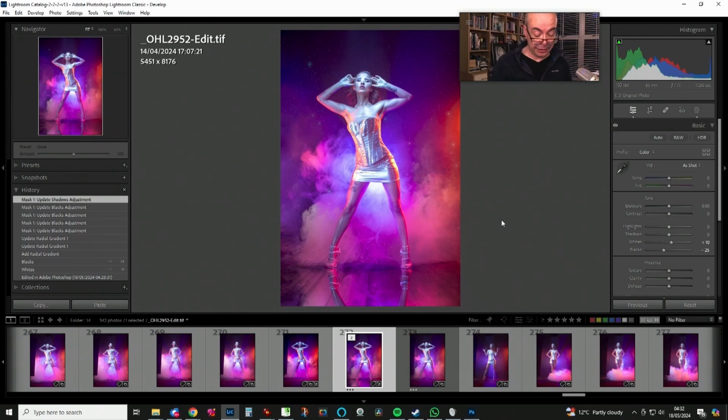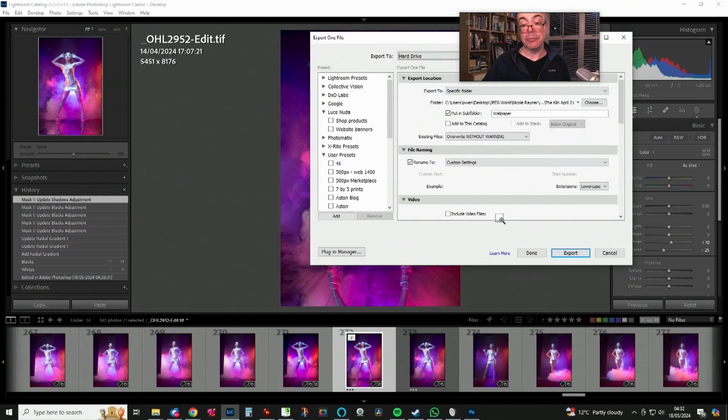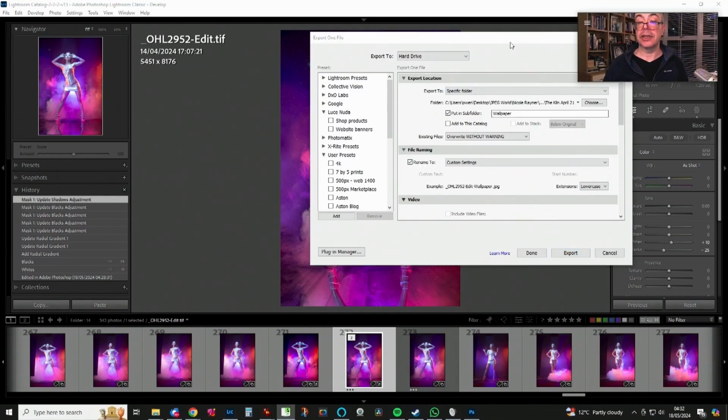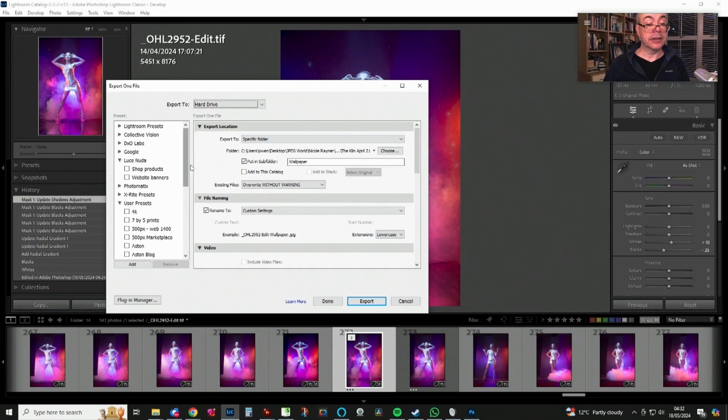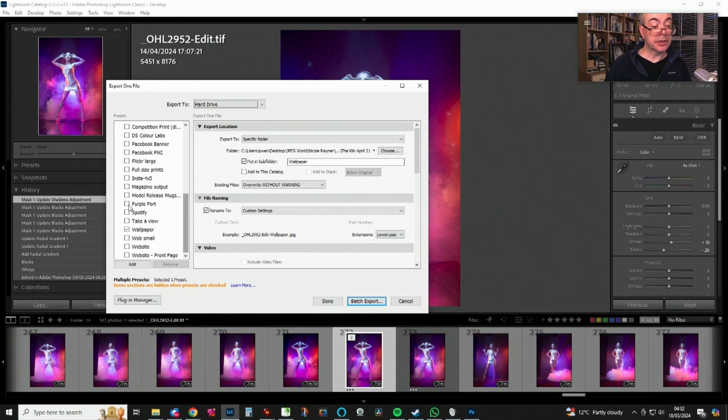So now we're going to do our export. I'm going to press Control Shift E to bring up the export dialog box. I'll go over here, and I'm going to need wallpaper, which is the full screen one, and also a slightly smaller one for Purple Port. Now, although this is a vertical image, Purple Port doesn't put any restrictions on how tall an image is, but I'd like it to fit on the screen.